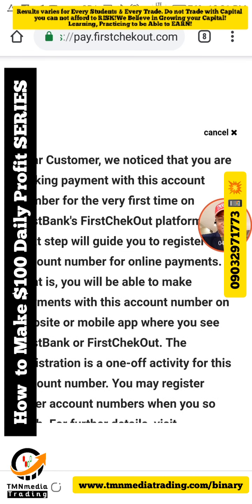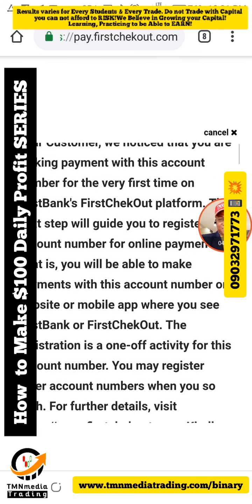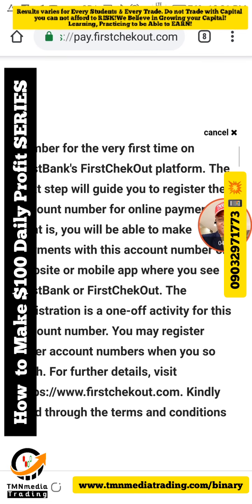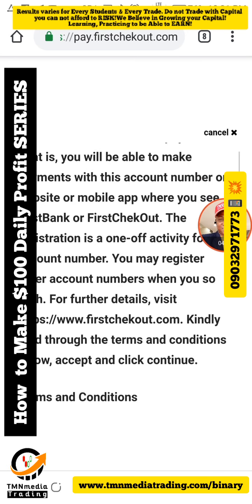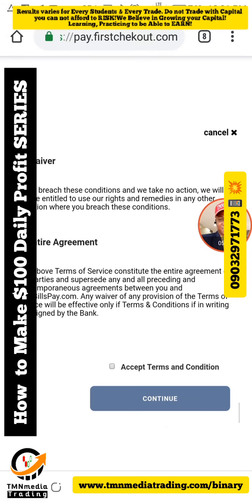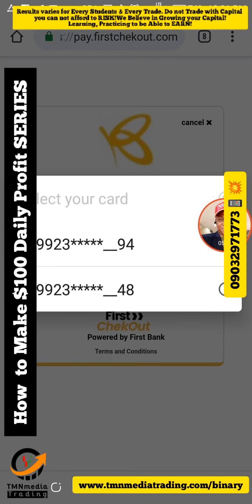I don't even know whether I have enough cash there, but I think I should. Okay, look at what it said: notice you're making a payment with an account number for the very first time. The next step with online payment is to make... now they expect you to read all this stuff and agree to it. Select card. Which one is my First Bank card?